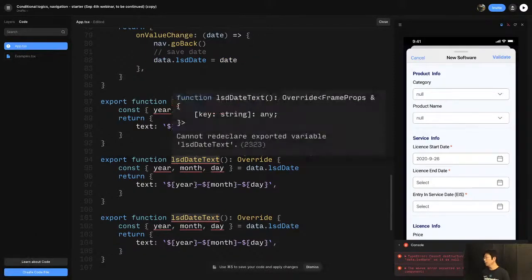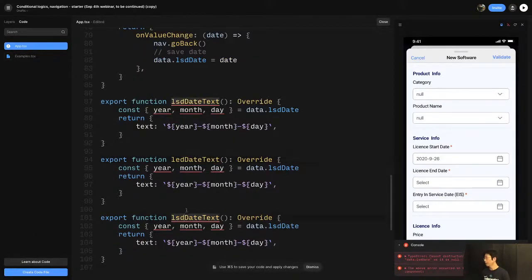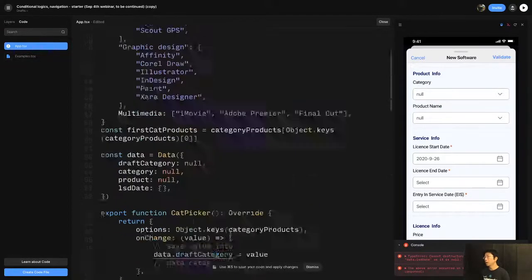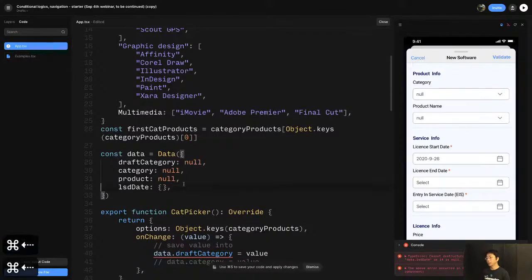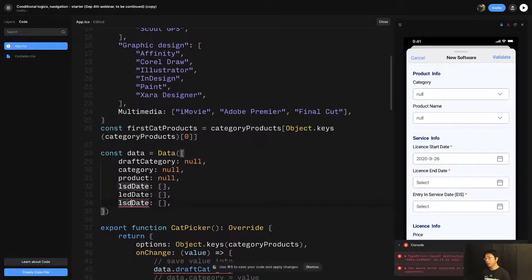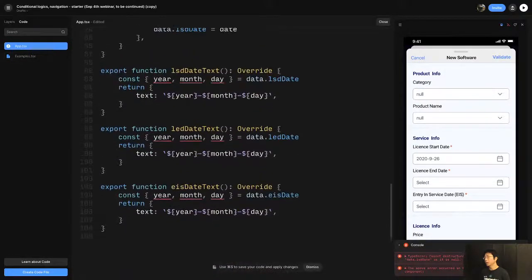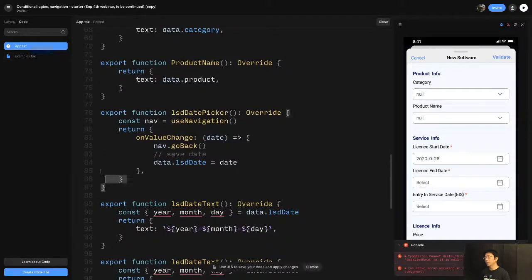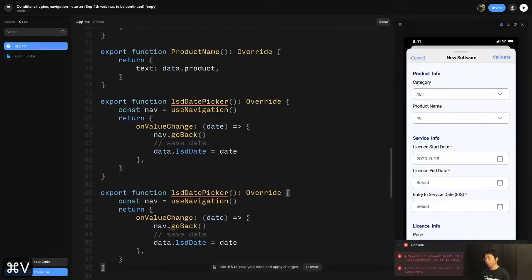LSD, LED, and EIS, and they're all pretty much the same except for LED, EIS, and over here, LED, EIS, and those are all 3 text. And for the picker, we're gonna do pretty much the same thing. Like, it's a bit repetitive, right?